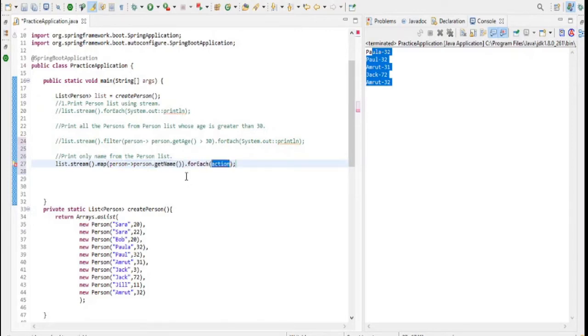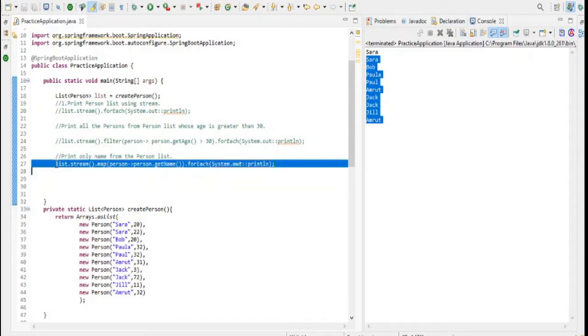Name, and then System.out.println. Oops, I forgot the method reference here. Okay, let's see if it is working or not. Voila, we got it. Now if you see here, we have mentioned person and the lambda expression and the name. So as per the rule, we can also write this line.